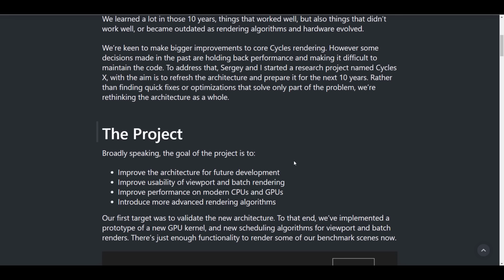Although Cycles has actually evolved over time, you might be asking, what is the brand new thing that we're getting in Cycles X? The major part of this entire project is, first of all, they want to refresh the architecture and prepare Cycles for the next 10 years. They're looking at ways to optimize it and also solve mostly the problems that a lot of people face with Cycles, rather than just make tiny updates over time.